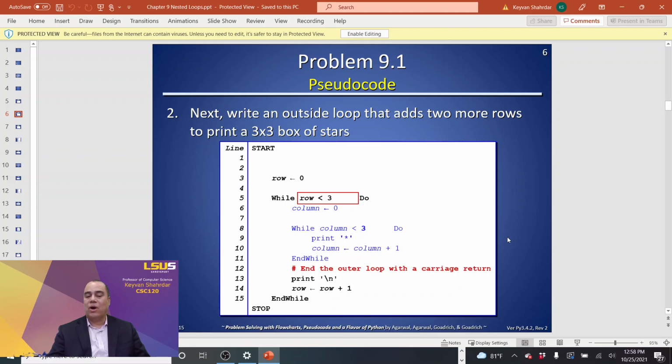But we also want to add a row. So there has to be 3 rows of those 3 columns that we printed. So we add a variable for row, and we do a while loop, which says that while the row is less than 3, keep printing those rows.